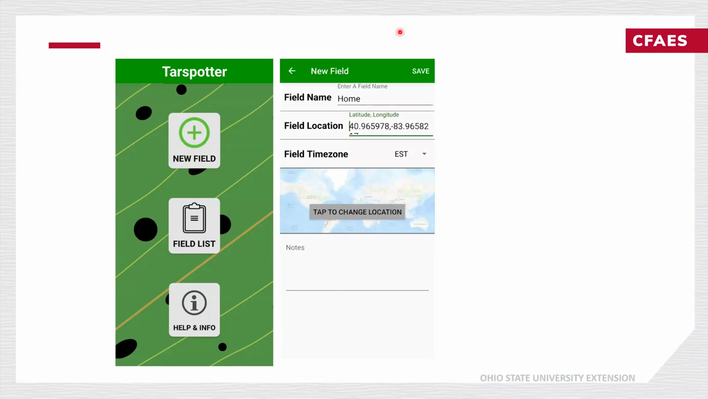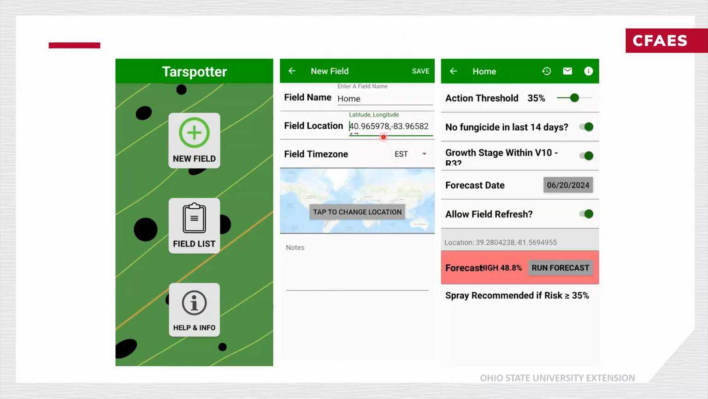And this is what it looks like when you enter those field sites. For the first name, you can give it the field name that matches up with your other record keeping, and the location based off of either the map or manually inputting the GPS coordinate. And then these are the questions that it's going to ask for each one of those field sites.